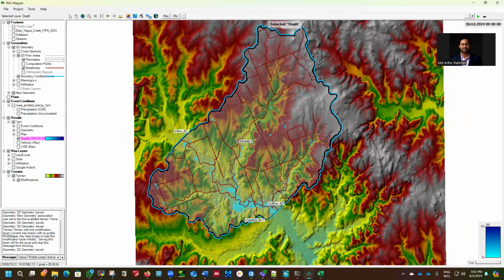We need to even calibrate the model. We can do that in future videos. We'll complete the entire modeling, and we can generate the flood inundation map. So that's that. I'm going to end the video here, and then you can try. If you have any questions, you can ask me, and I'll try to answer your question. Thank you for watching, and stay safe.